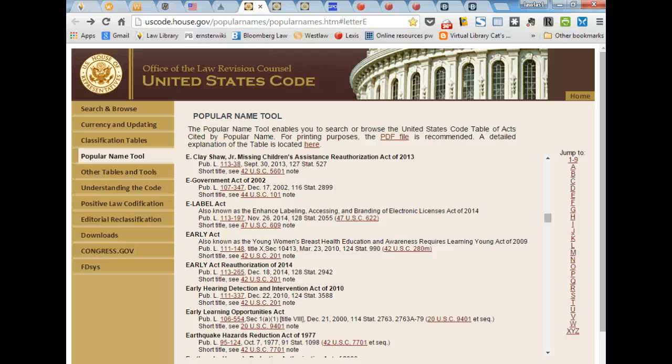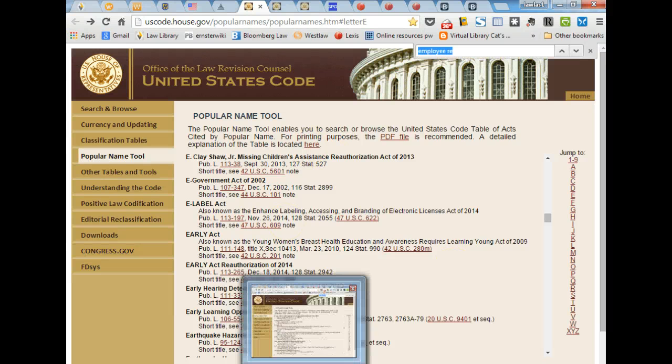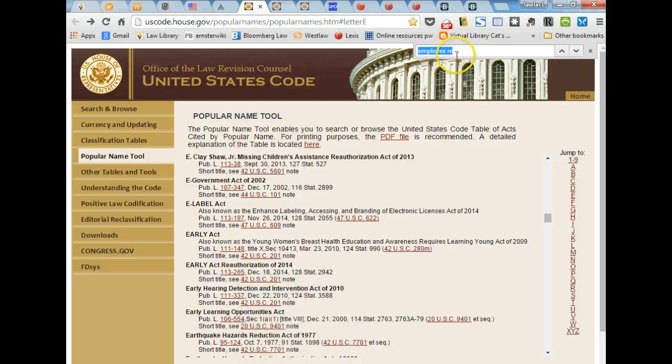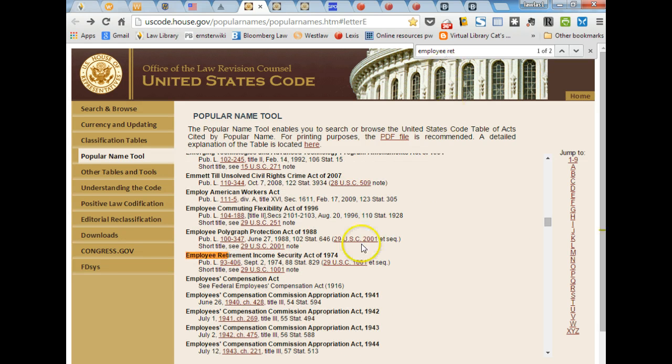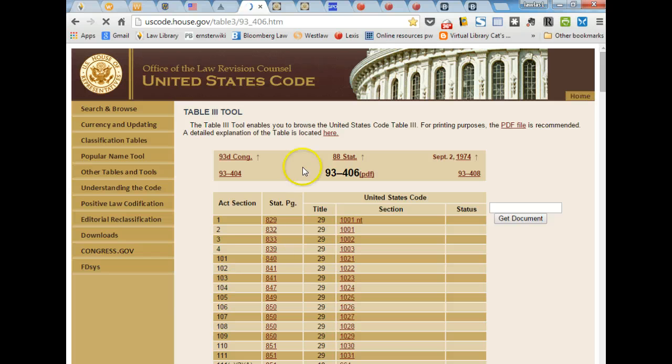And once in the popular name tool, what I would do is, I'm here in E, so you can see I've started typing employee. And here I would learn Public Law 93-406. And I could find the statutes. And here this brings me again to the table.